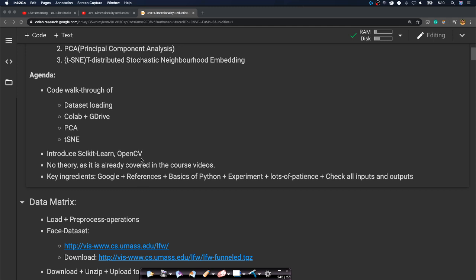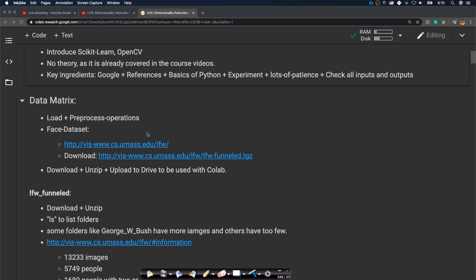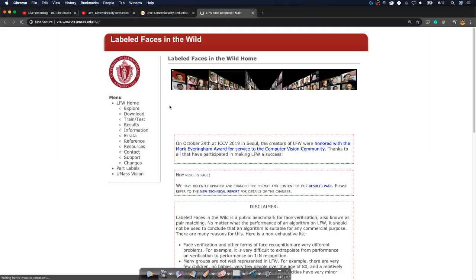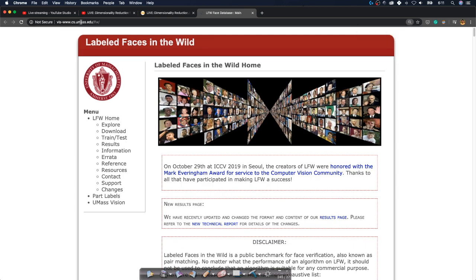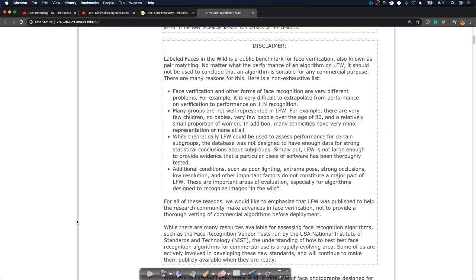So first and foremost, let's look at the data. Very simple data. If you just go here, you'll see the data here. This is a fairly decent sized data set. This data set is from University of Massachusetts, Amherst, and it's a very good data set.